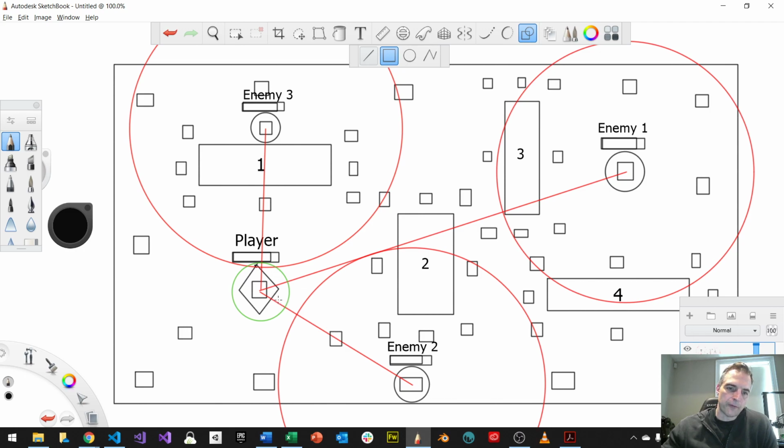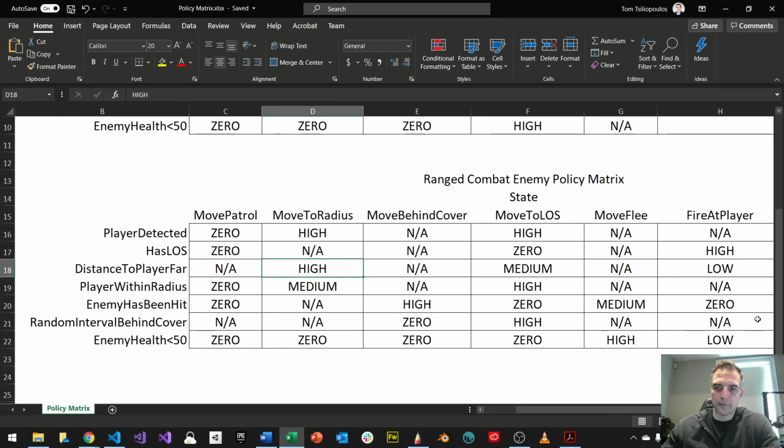So then fire would be the next thing. Can I fire at him? Yes. Let's say I'm not too far anymore. If I have line of sight and I'm not too far, then fire. That's what that is, right?